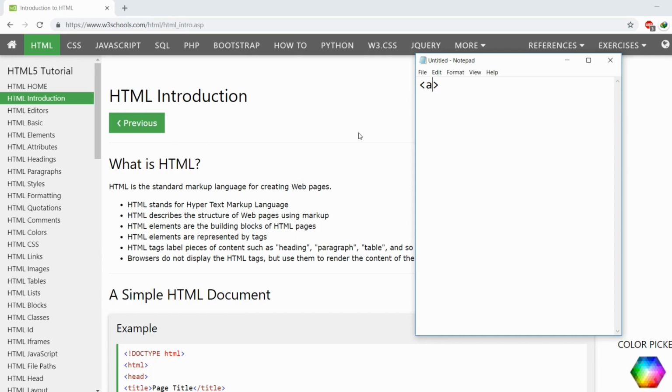Okay, so suppose this is A. So this is an A tag, okay? It could be anything. It could be B, C, ABC. This is an ABC tag. So the first thing we want to do at the top of our document is create a tag that tells our browser that this is an HTML5 document.